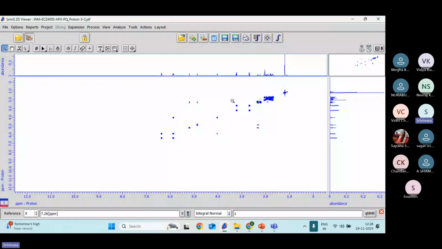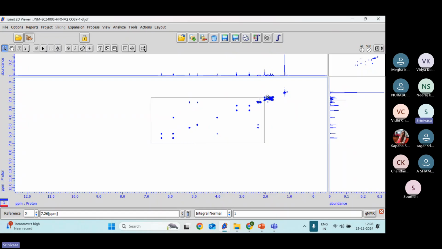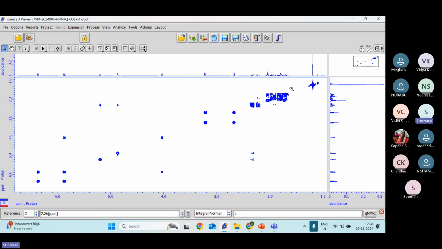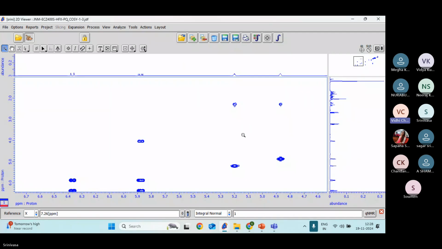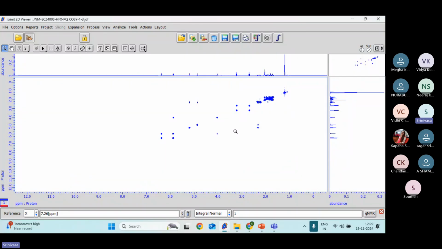Next step is to zoom the contours. How to zoom it? You have to zoom from the diagonal. Start from the diagonal, end with the diagonal. Okay, this is the correct method. Like this is not correct. Starting from here and zooming this way is not correct. Double tap, full spectra will come.